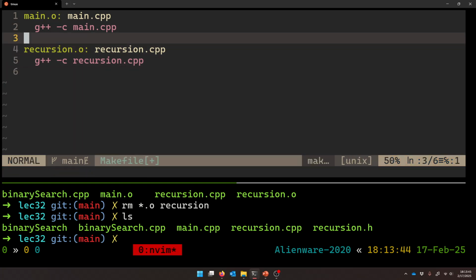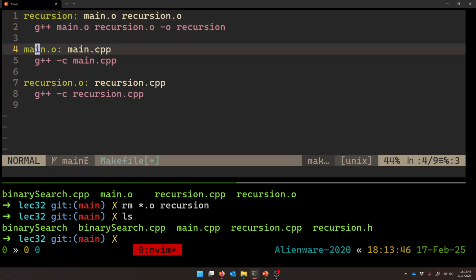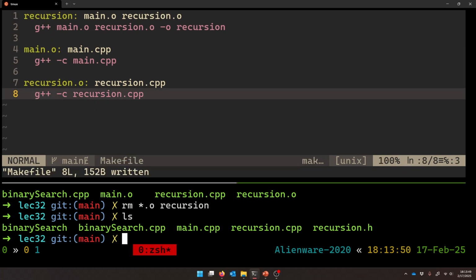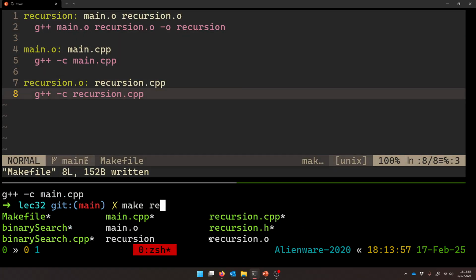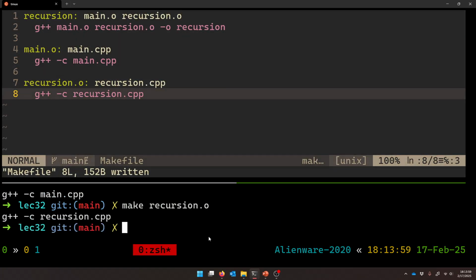And usually you put the most important rule at the top, and I'll show you why. So now you can just say make recursion. Well, you can say all the names, like make main.o, that's fine. Make recursion.o. That's fine. It'll find the rule and do it. And then make recursion for sure will work.